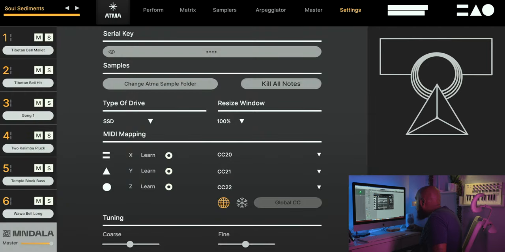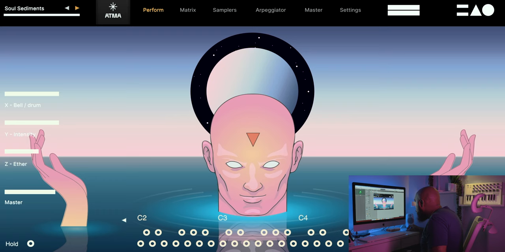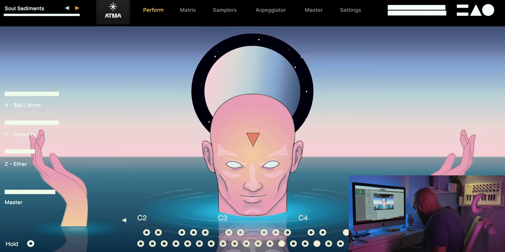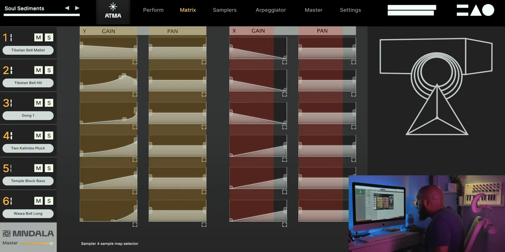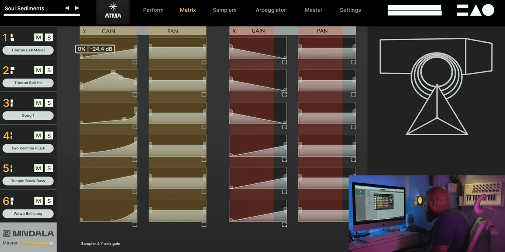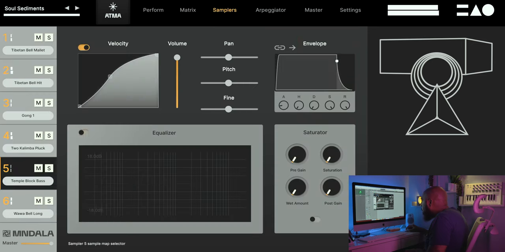Let me turn this off so you can see what's happening on the actual screen right here. Like I said, I can just click on parts of the UI and make certain effects changes. You can also go to the matrix and make different individual effects to any one of the sound engines. As you can see, as I'm playing this sound here, all 6 of the sound engines are activated, and you can make all kinds of changes to the gain, the pan. You can go over to the samplers. You can do all kinds of really cool things.